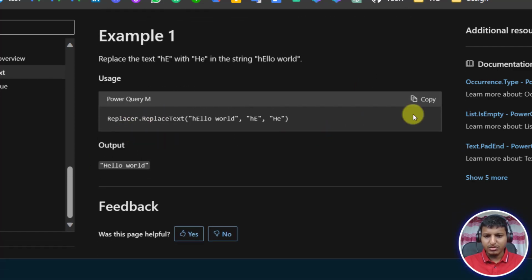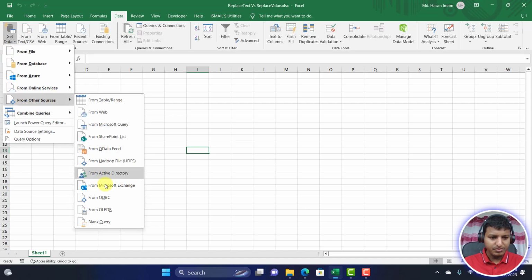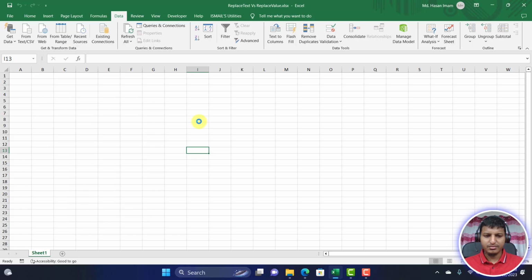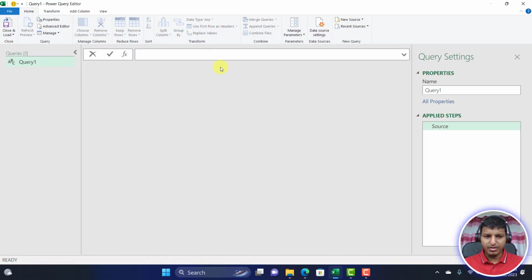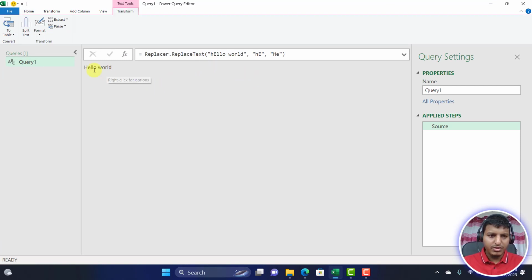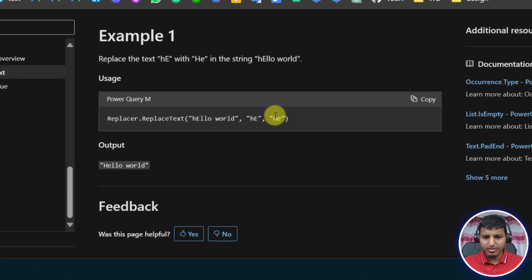If I just copy this, go to Excel and create a blank query and paste that, then you can see it finds this HE from this text and replaces it with capital HE. So it finds this one and replaces it with this one.